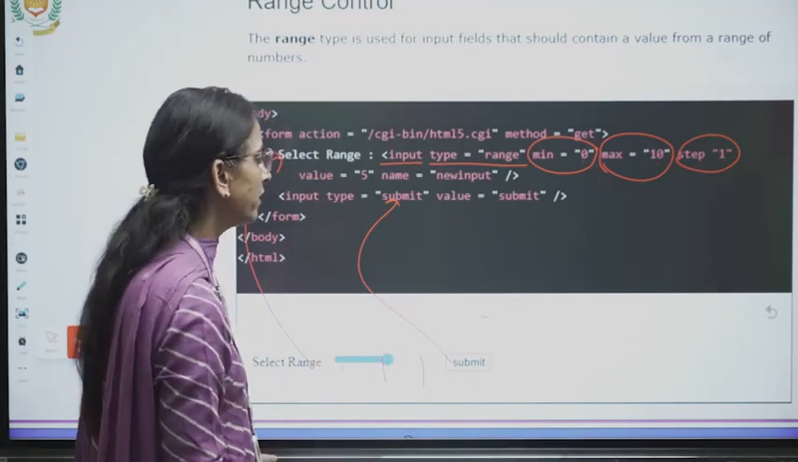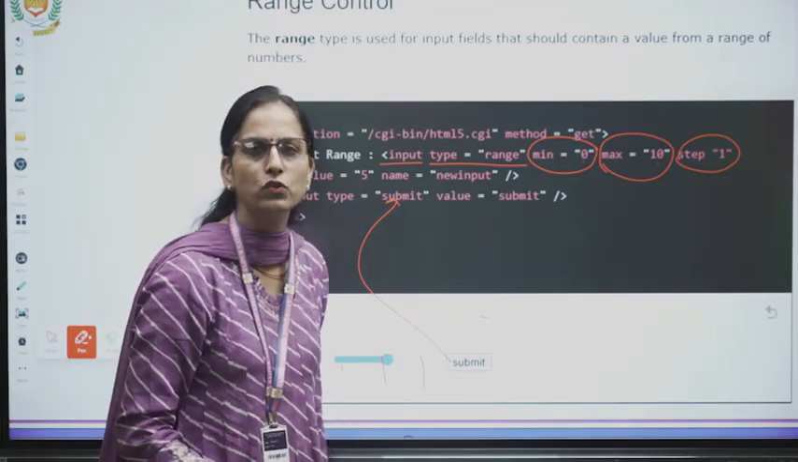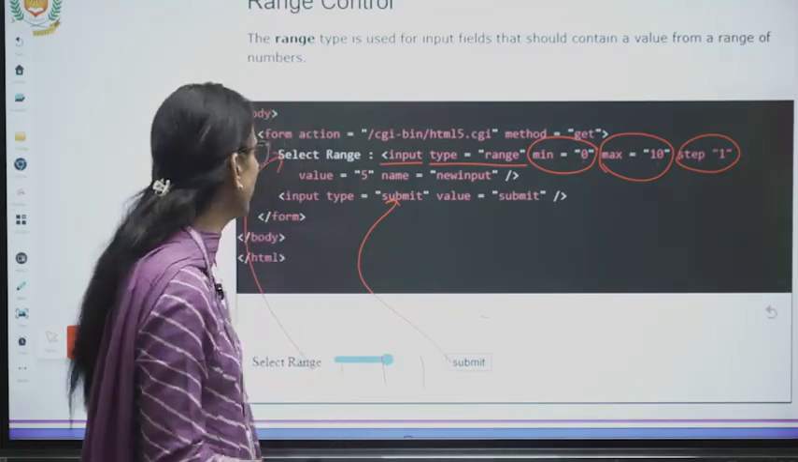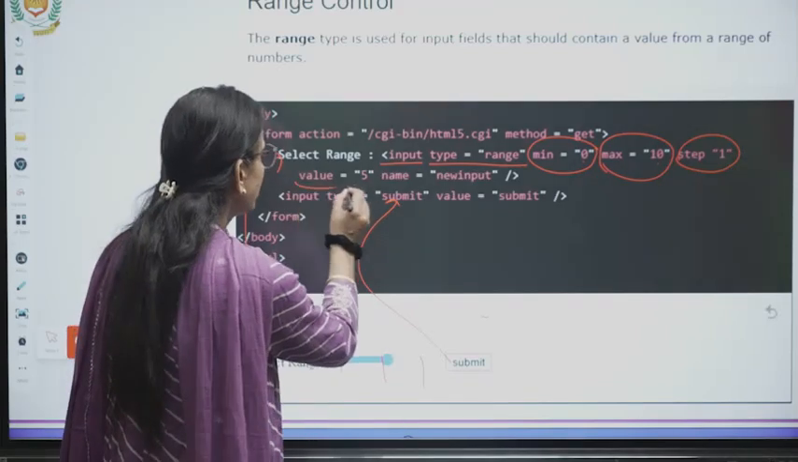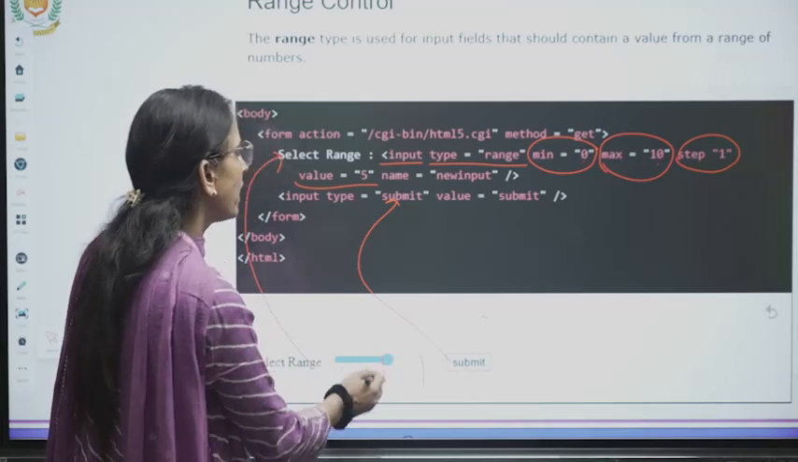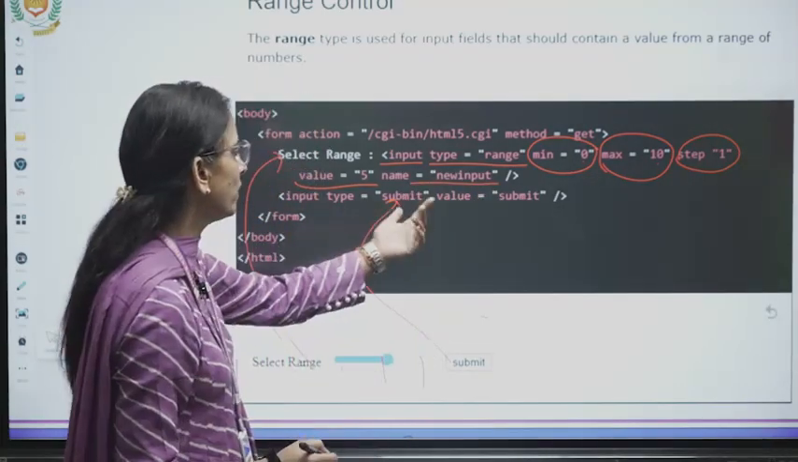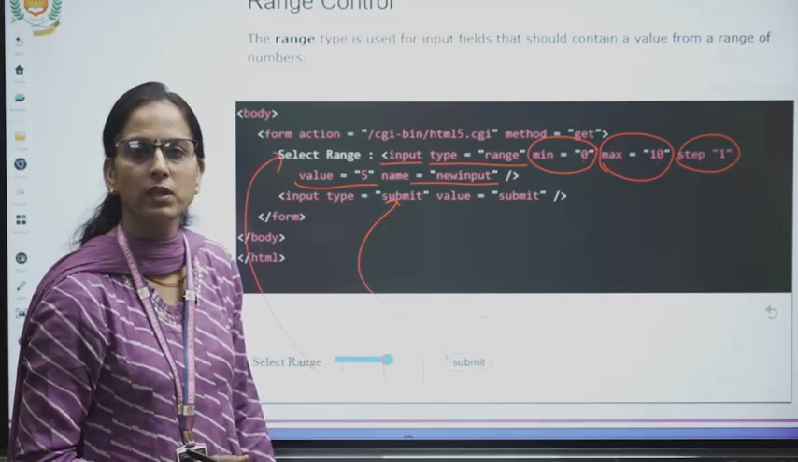So this is the range box. The user can use it to specify the range for the particular specific information. The value given there is 5. Right now it will be shown at the middle point 5, and the name is new input, and then it will be submitted again with the submit button.